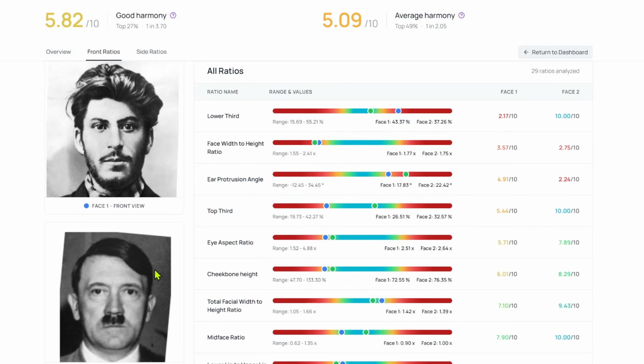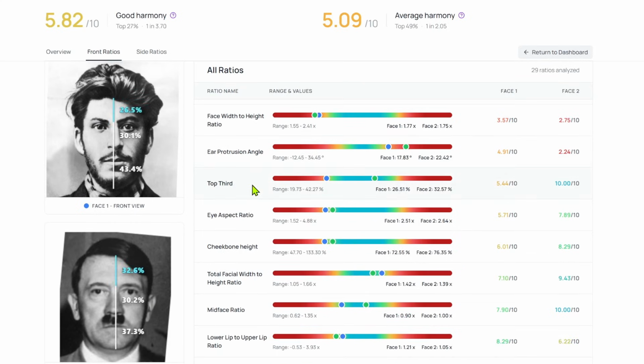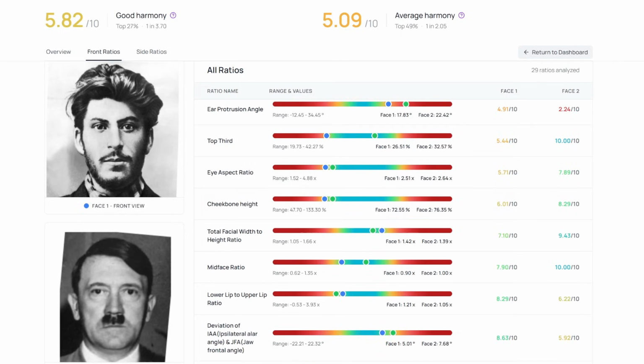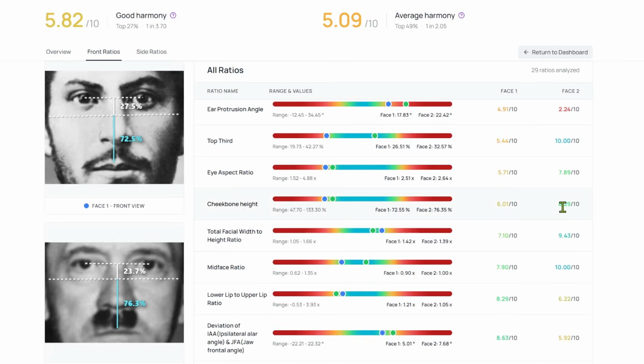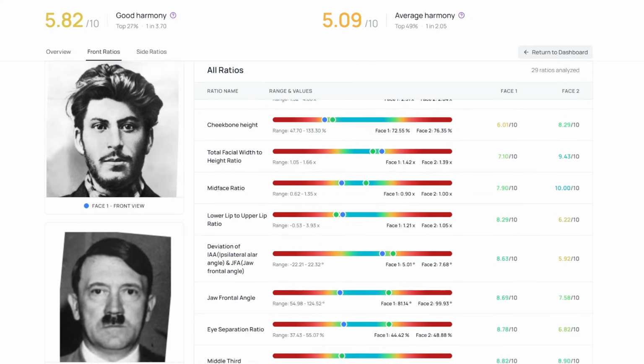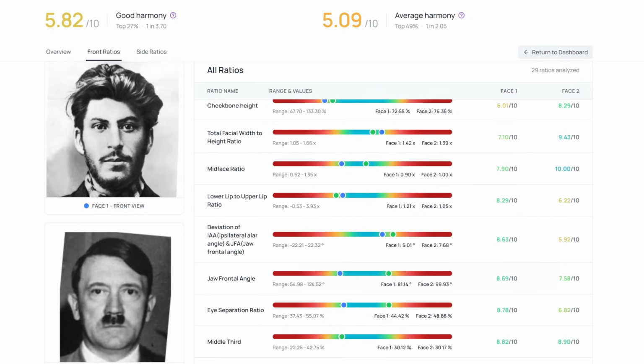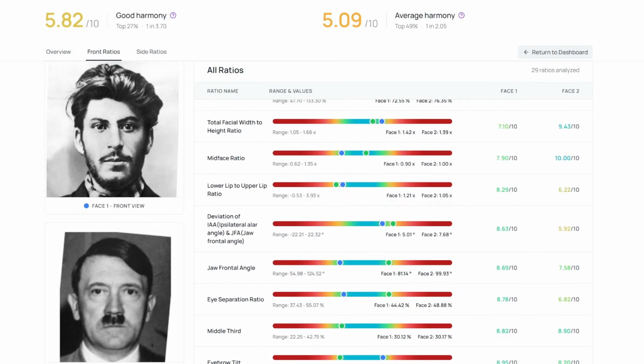Okay, their top third. Hitler also has an ideal top third, and then Joseph Stalin gets a 5.44 out of 10. The cheekbone height, Hitler still mogs that, honestly. That's surprising. Stalin gets 6.01 out of 10, so 6 out of 10, and then Hitler gets 8.29 out of 10. So Hitler's mogging Stalin so far with these single scores.